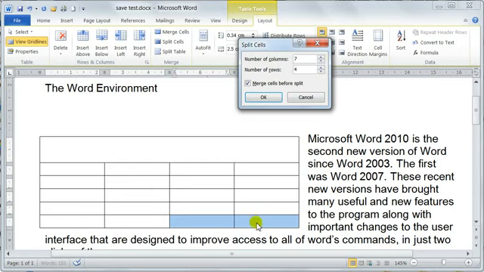Notice I've only got the 1 row selected and 2 columns at the moment. Now merge cells before split, what it means is it'll merge this down as 1 and then it'll divide it by 7 and 4, so it's a cleaner way of doing it. So we just say merge cells before split and then we say OK.